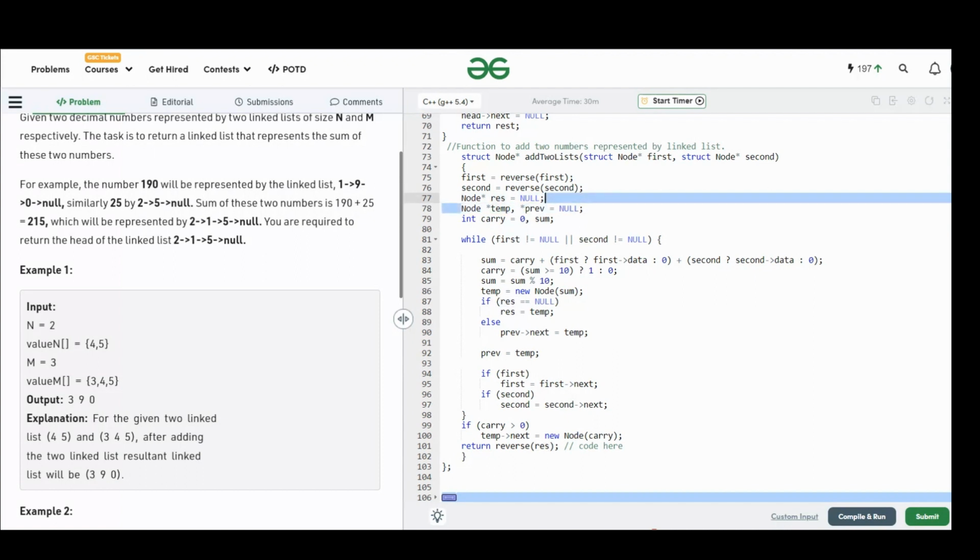And we have some pointers pointing to null initially, carry as 0, and sum is also defined here. So till the first is not equal to null, meaning the list is not pointing to null, and second is not pointing to null, we have sum equal to carry plus data of first plus data of second. As soon as data of first becomes null, it would return 0 if data of second is present, and vice versa is also true.